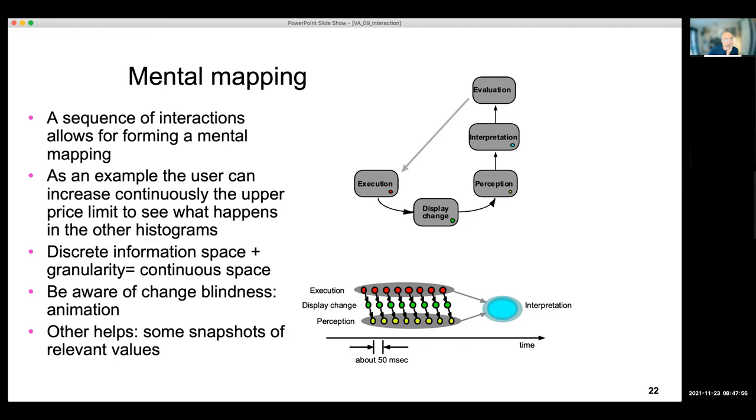But remember, you can help the user to not be fooled by change blindness. If you move from year to year, the display changes from year to year, and you can use animation to help with this change. You can also have other tricks, maybe some snapshots of videos, and a sequence of pictures representing what you explored.